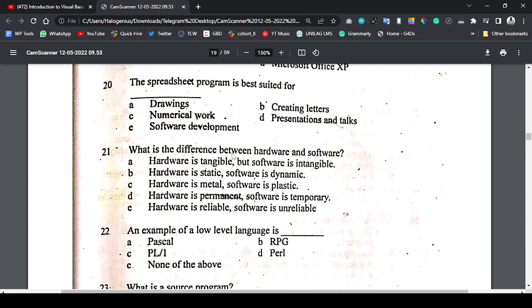So for number 20, the spreadsheet program is suited for numerical work. I'll choose numerical work because it's not best suited for drawings. For creating letters, Microsoft Word; for presentation, PowerPoint; for software development, you use IDEs. So I just go with numerical work for this one.